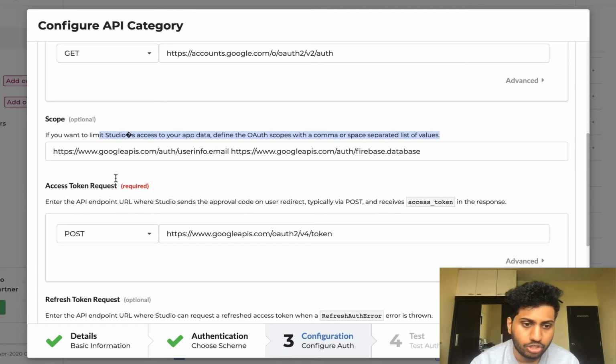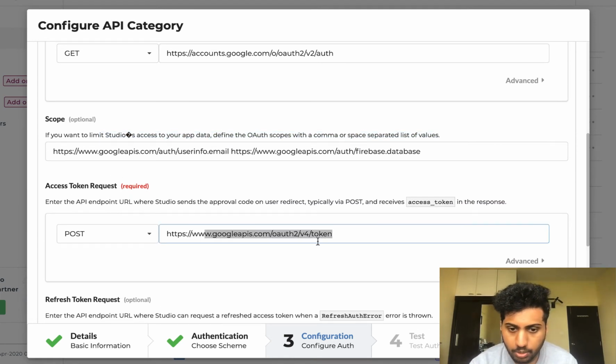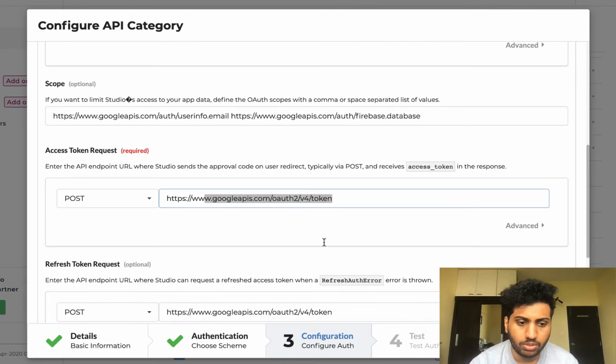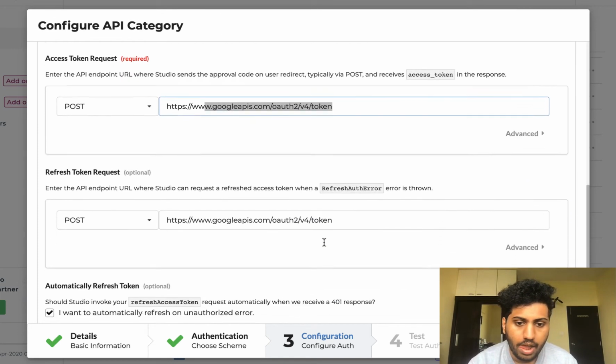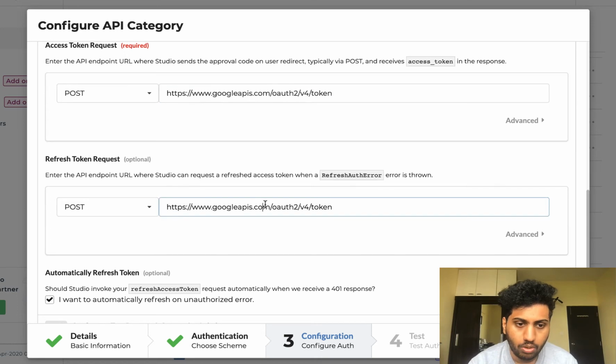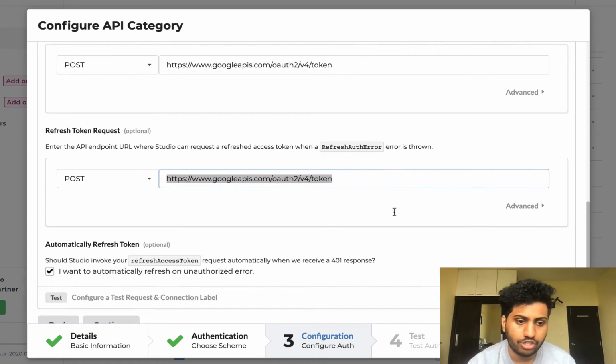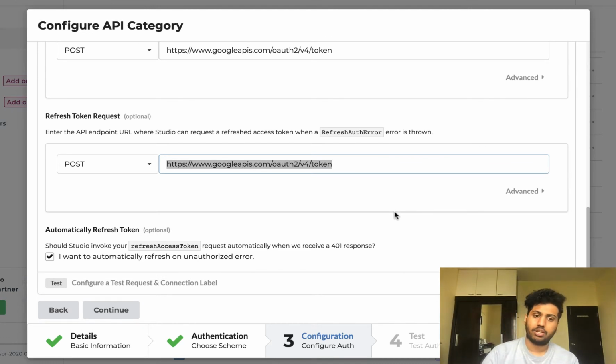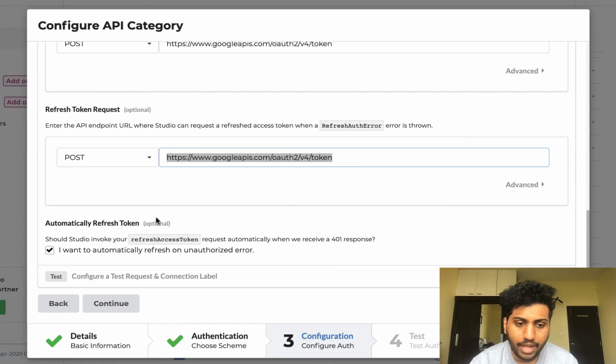And for your access token, you need this URL, which again, if you read through the docs, you can find out and paste it here. And for your refresh token, also put the same URL so that it can refresh, and if there's an error, it will automatically refresh, and ensure this option is enabled. So that's pretty much it.